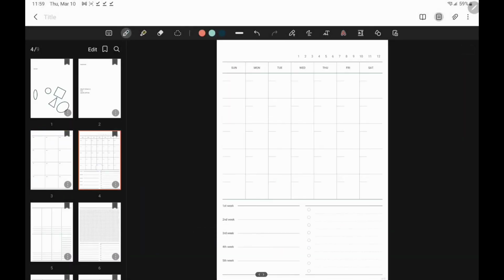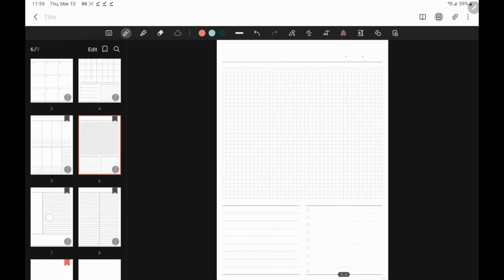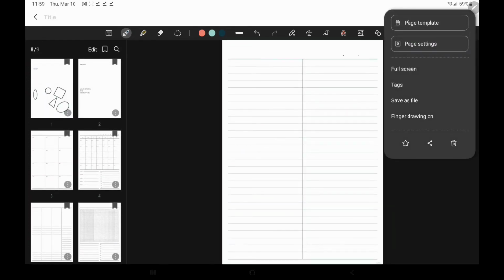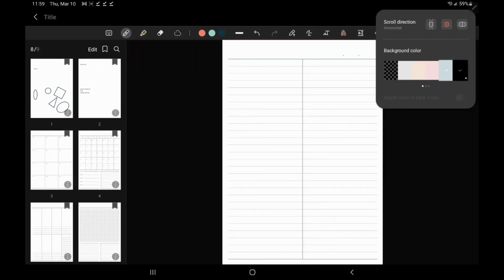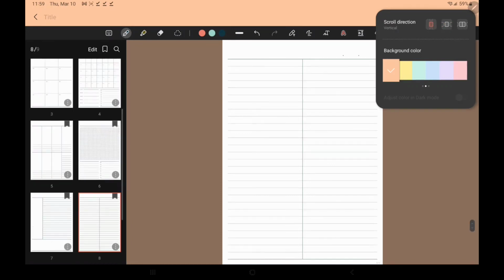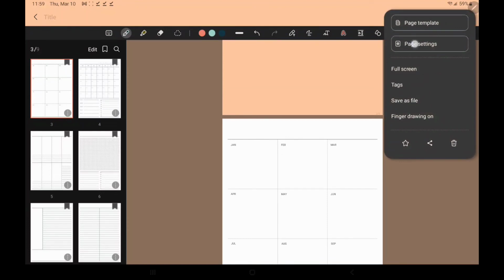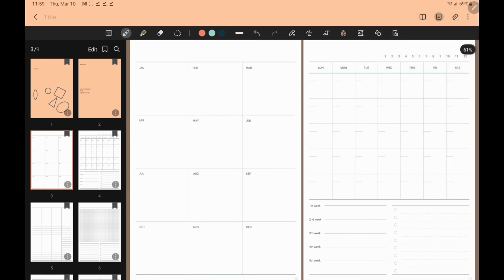Okay, so we have the months, we have the weeks. This is probably a daily. You know, you have different options here for whatever it is that you're looking for. And then we've gone through the page templates. So page settings, you can change the background to your notes to whatever it is that you want it to be. And you can change the direction. So you can make it go up and down. You can make it go left and right. And you can also have 2 pages. Okay.